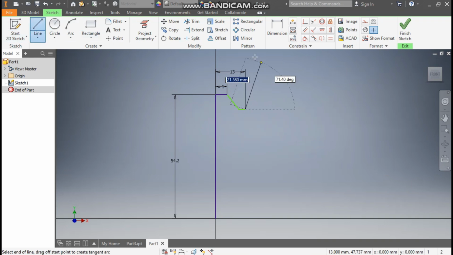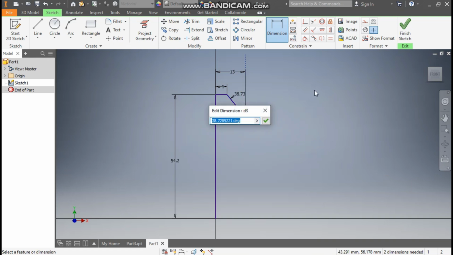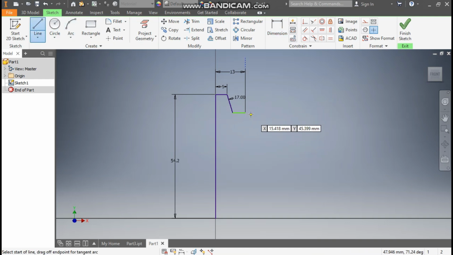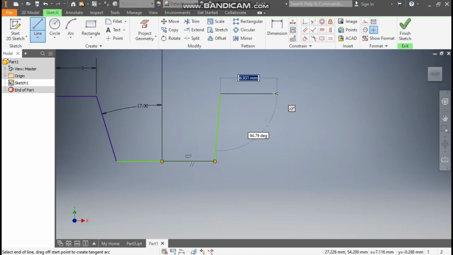Okay. Now escape. Now go to line command. From the center point, make a straight line. Escape. Select this line, make it construction. So this will be considered as the center line. Go to dimension. Define the angle here as 17 degree. Okay. Now here we are going to make the other profile. Go to line. From this point we'll make one line until here, one straight line here, one line here and one line here, and escape.